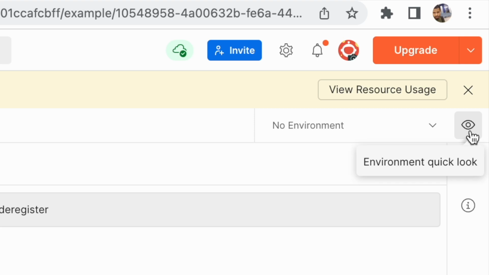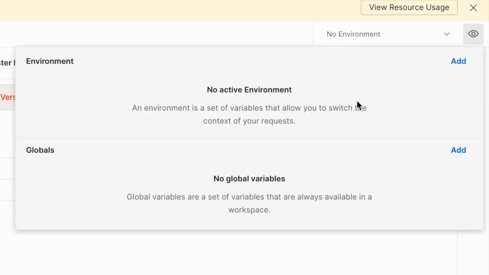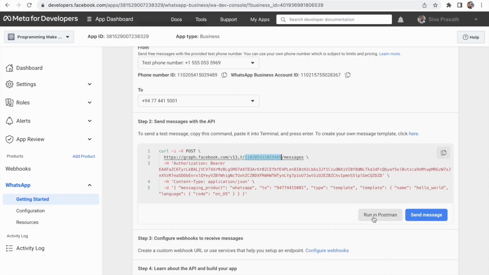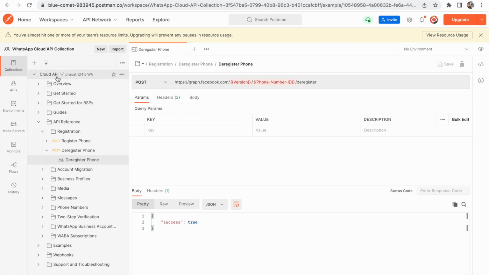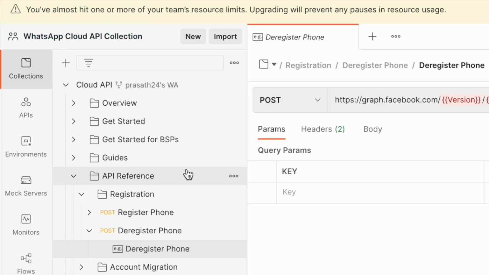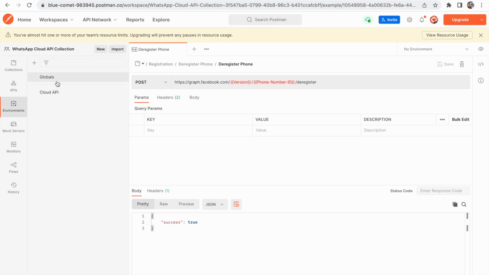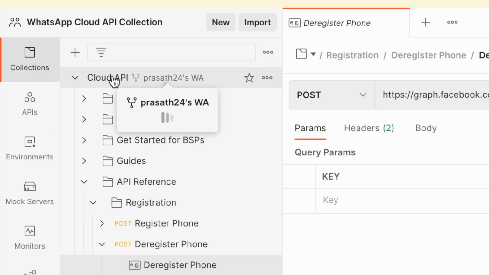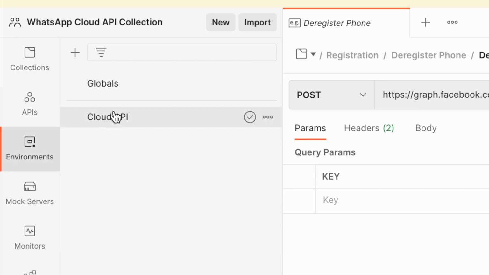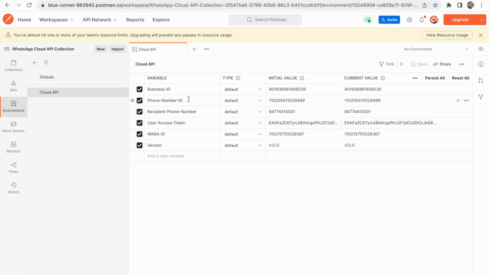You can see Environment Quick Look. If you click this one, you can see this is empty, no active environment. At the same time, when we clicked Run in Postman, we forked the collection from the Cloud API to our workspace. As you can see on the left, there is one option called Environments. If you click Environments, you can see Globals and the Cloud API. Cloud API is the one which we are using here. If you click this one, you can see all the IDs: business ID, phone number ID, and other variables as well.